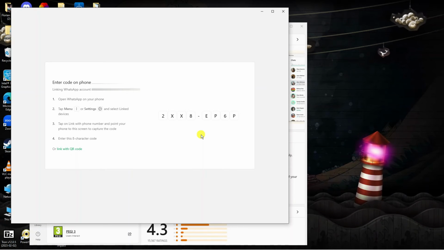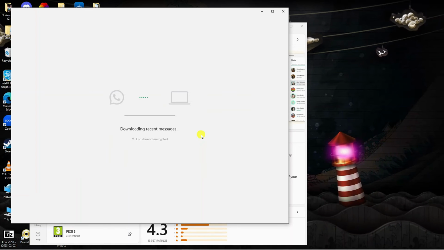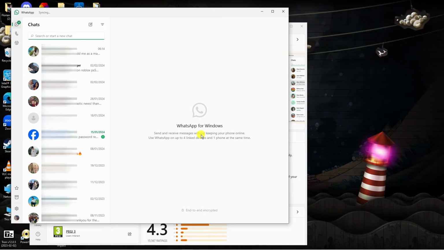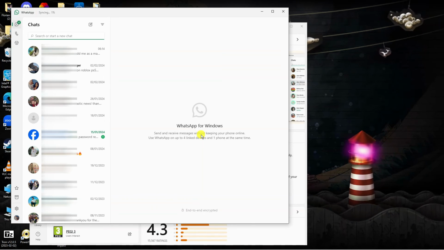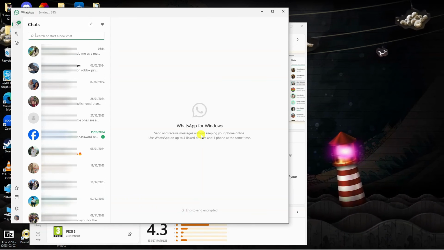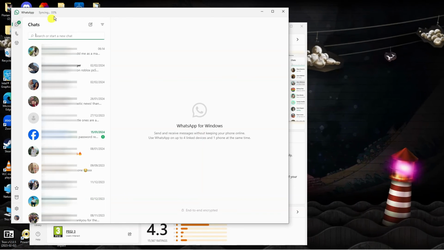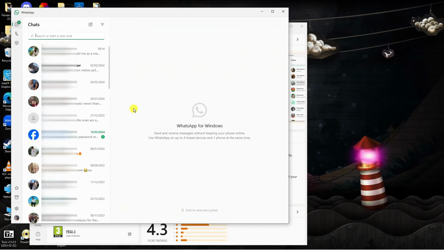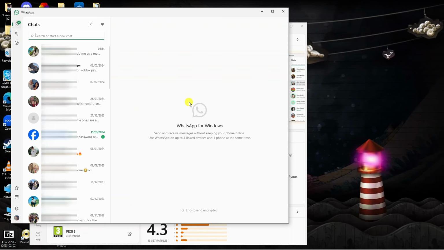Once you've entered the code onto your phone, it's going to log you in, and it's basically going to link to your phone. So it's going to pull all your WhatsApp conversations from your mobile device to your computer. As you can see, we've got a thing at the top which says syncing 33%. So it's currently syncing to my mobile device. And as you can see, we are now set up and ready to go.